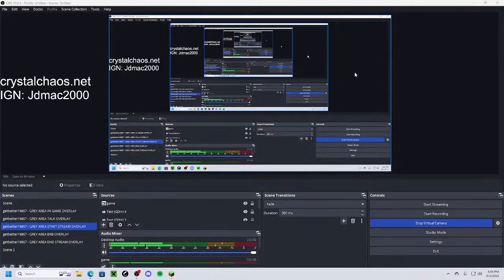So the very first thing is the recording path here. This is just going to be where your recordings show up after you're done recording the file. So if you want to change the location of where it's being recorded to, you can simply hit the browse button and choose the new folder. Simple enough, right?